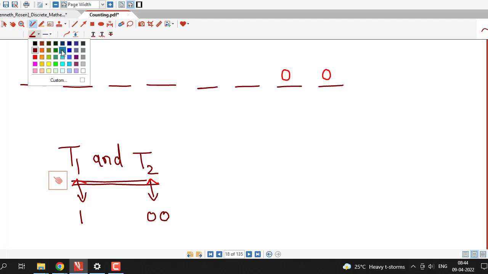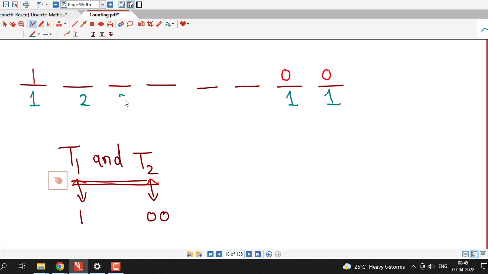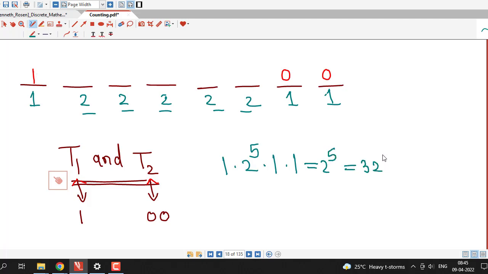Therefore we can choose the first bit in only one way. Similarly, we can choose the last two bits in only one way, and the remaining bits, from second to 6, can be selected in two ways. There are two possibilities for each bit, either 0 or 1. So now we have to multiply all these numbers of ways. We have 2 into 2 into 2, 5 times, so I write directly 2 raised to 5 into 1 into 1, that is 2 raised to 5, that is 32 ways. In 32 ways we can construct a bit string of length 8 starting with first bit as 1 and ending with last two bits as 0 0. So you can see there are common ways in which we can perform tasks T1 and T2.